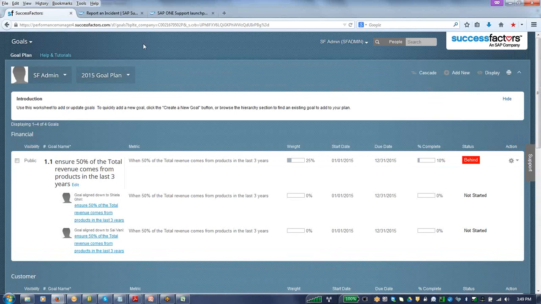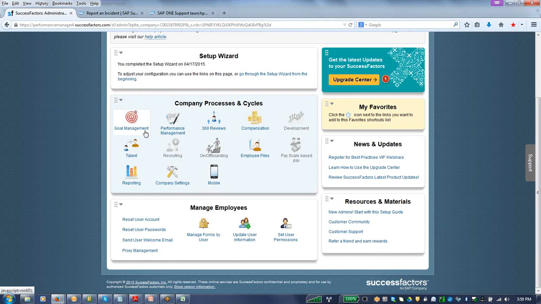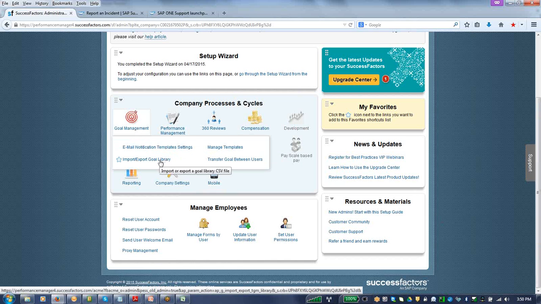Right. So this is the customer view, and if I go back to my admin tools, this is my configuration view. I can create email templates, notifications when goals are done. I can import, export goals. I can transfer goals between the users. I can manage the templates.